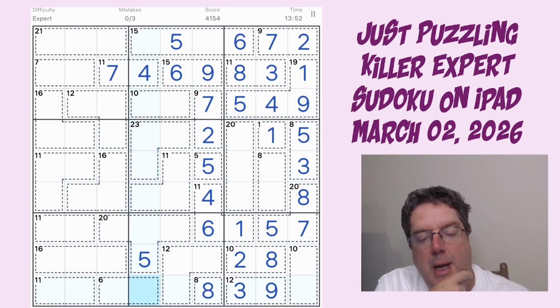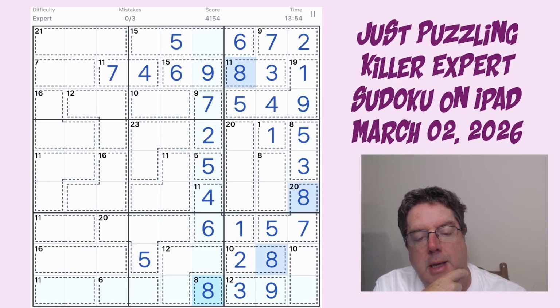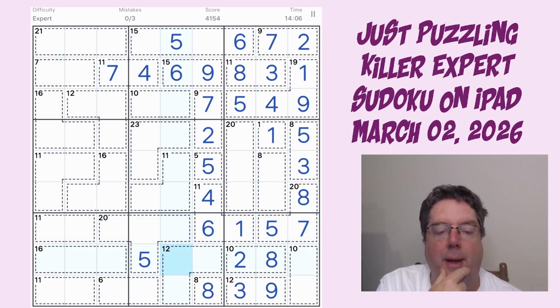So 4 comes down here, so 4's there because we know that that's not a 4 there. Because I need a 4 here, and 4 and 7 can't be here. 4 can be there, which would leave that as 9 and 2, so I'll take that back, it can be a 4.